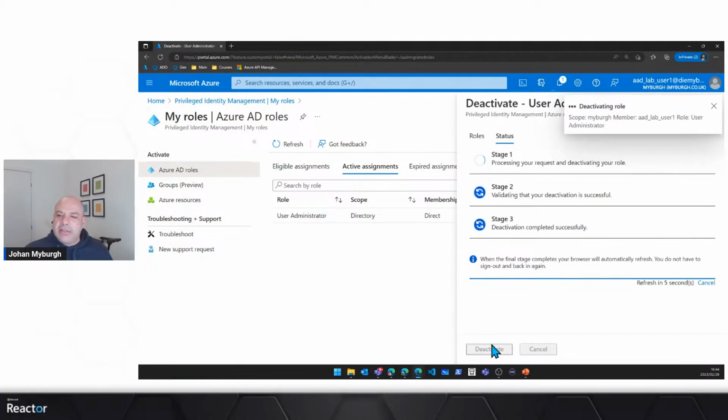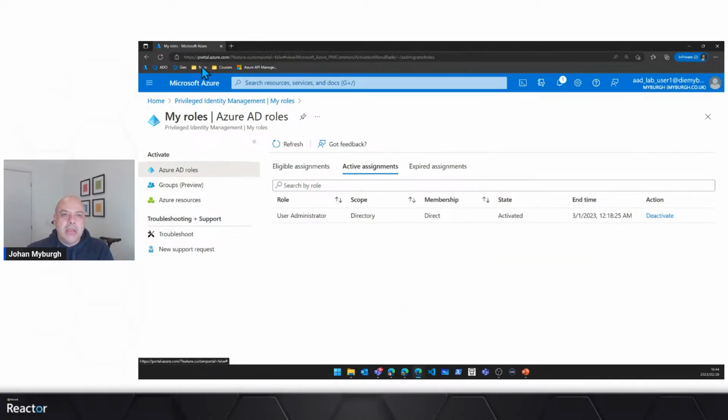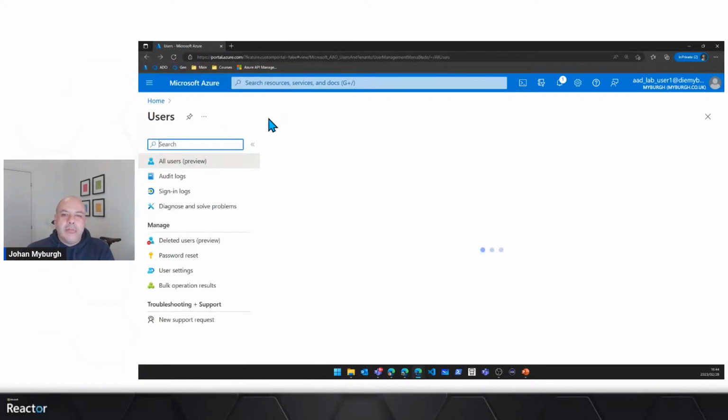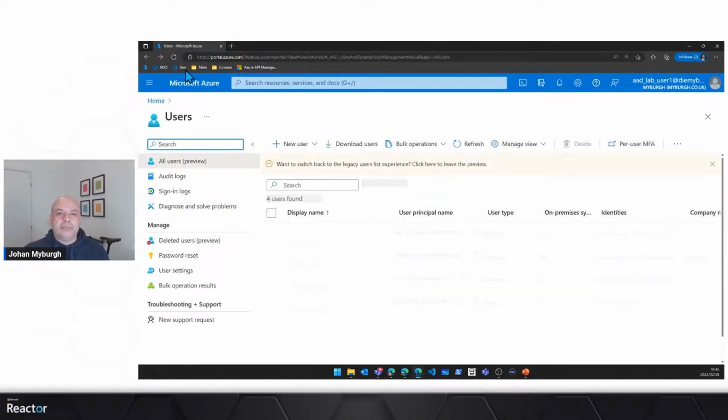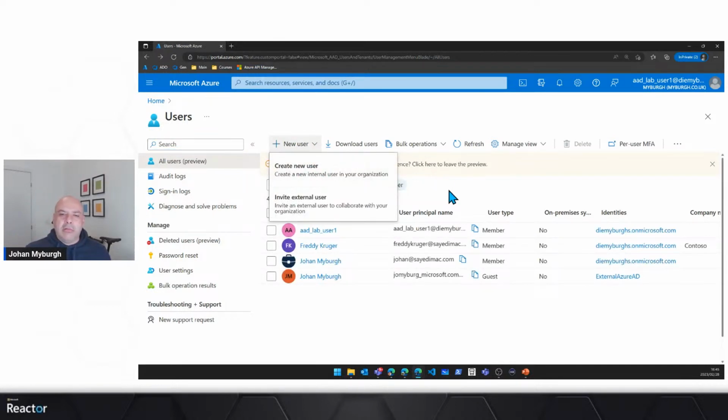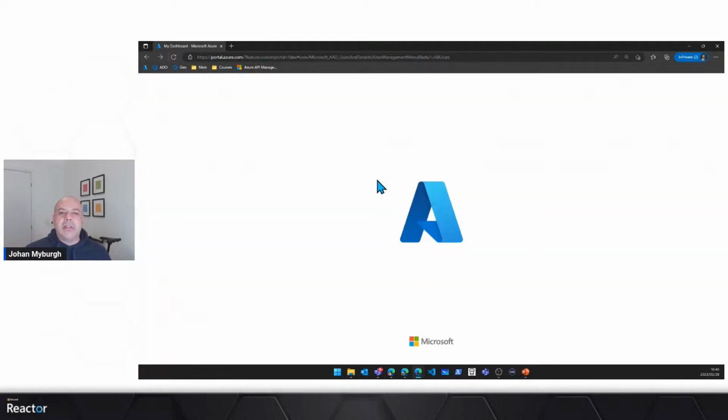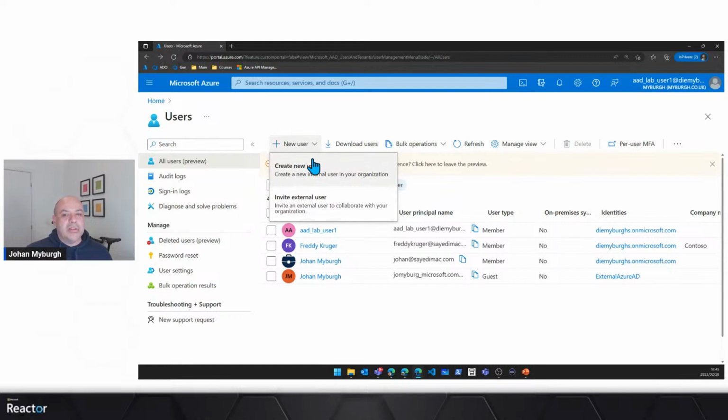If I look at active assignments, then you'll see that I've got this assignment of user administrator is active. I can deactivate this, and you'll see within a few seconds, it will deactivate. I enabled it just before I started the session today. So if I go back again to my users and click on new user here, let me just refresh this quickly. You'll see in a few seconds that permission will actually be revoked, and I will not be able to create the new user at this point in time. So that field will actually get grayed out, right?